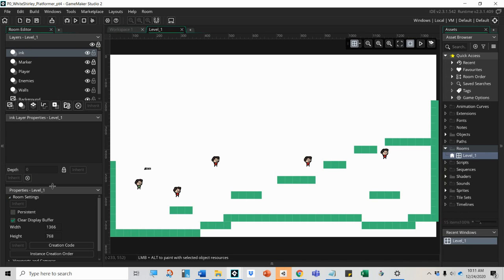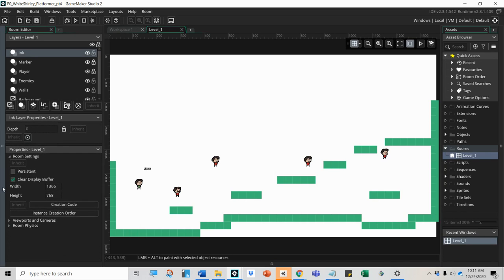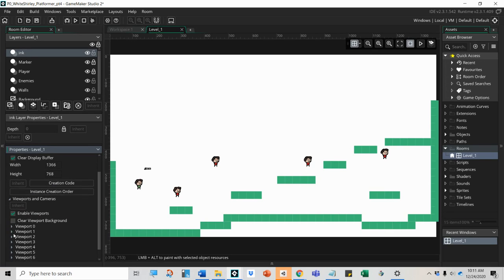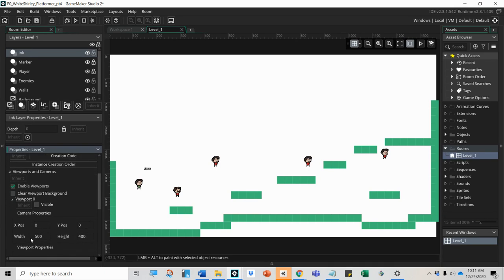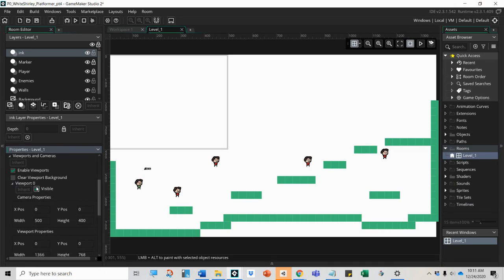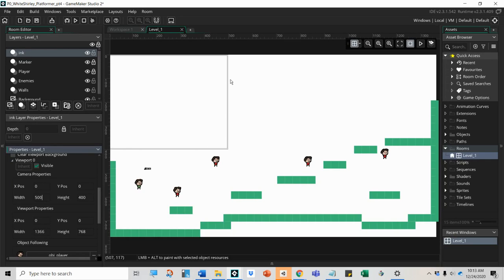And down in the Properties panel, we're going to expand Viewports and Cameras, way down here on the bottom left. And then we're going to check Enable Viewports. We're going to open that first Viewport 0 and make it visible. So we need to decide how far we want to zoom in, how much of our room we want to show. So this square right here is 500 by 400.